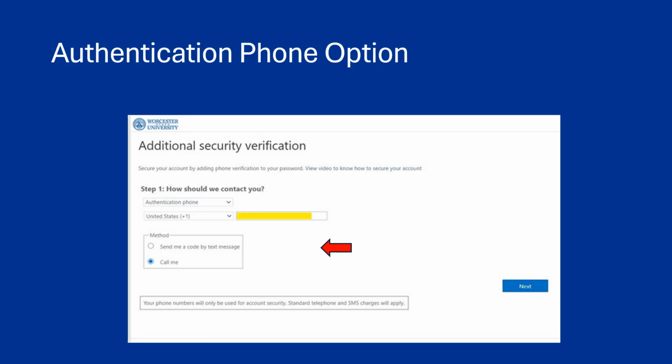Follow the prompts to verify by the phone method you select. For the Send me a code by text message option, you will receive a text message with a 6-digit code. Enter it to complete setup and select Verify.